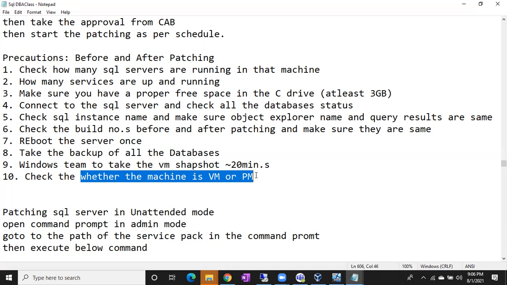The case will be escalated, and the client will be angry with you. Why didn't you check that before patching? It's our responsibility. So we have to check whether the server is a physical machine or a virtual machine. If it is a physical machine, make sure you either patch on a weekday.